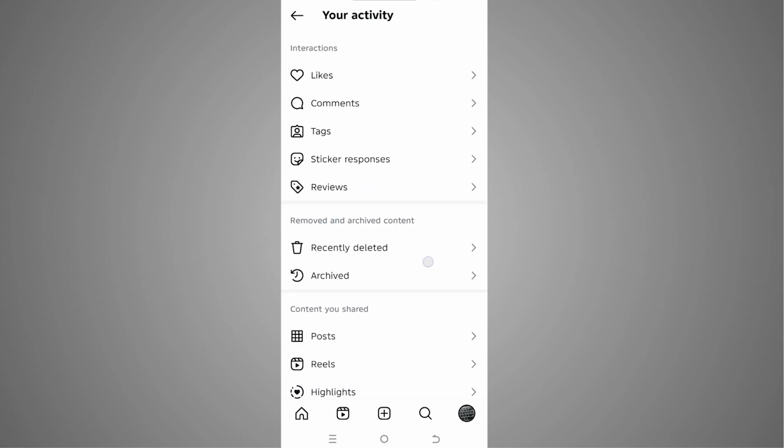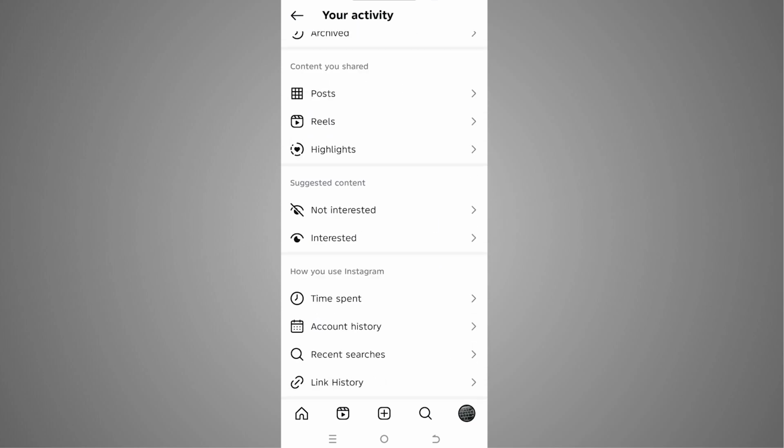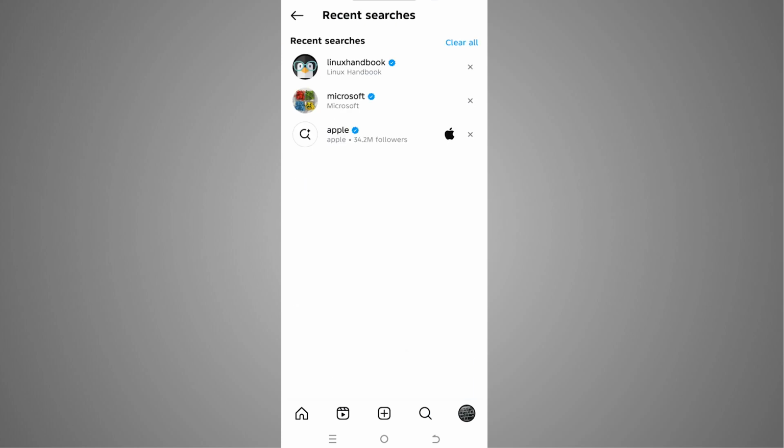And if I scroll down, you'll be able to see the option of recent searches, so I have to tap on that. And in here you can see the option of clear all, so when you tap on that, it will actually delete your complete Instagram search history.